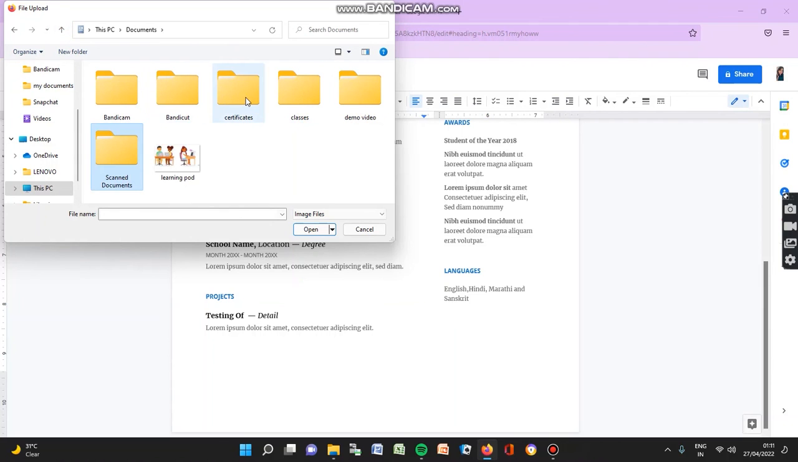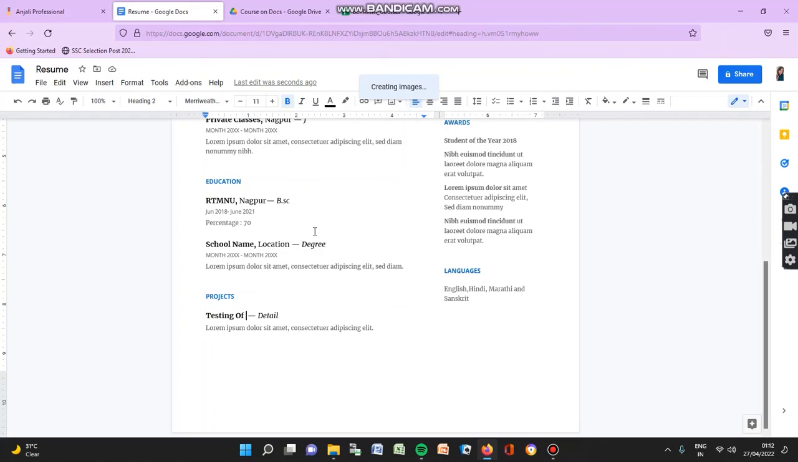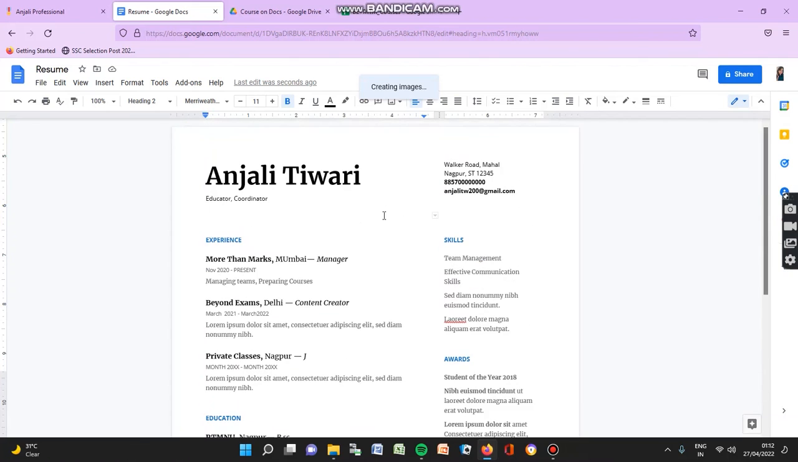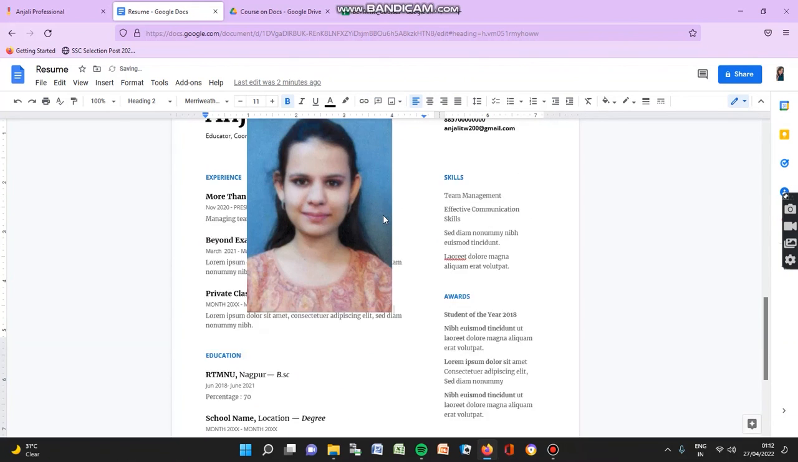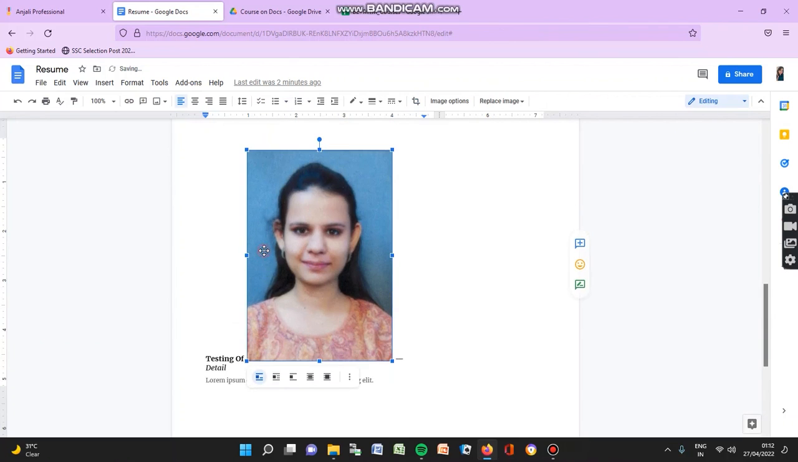Okay, where we can get my documents. Okay, here are some images. Let's select this one, open, and it's creating the image, it's showing over here. And let's try to put this picture somewhere. First we need to edit this, it's too big, right? Let's edit this and make it small.